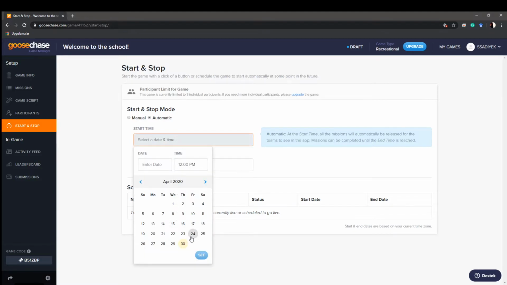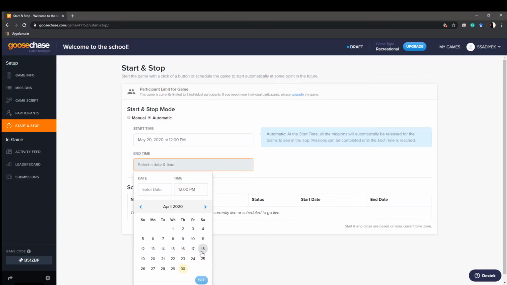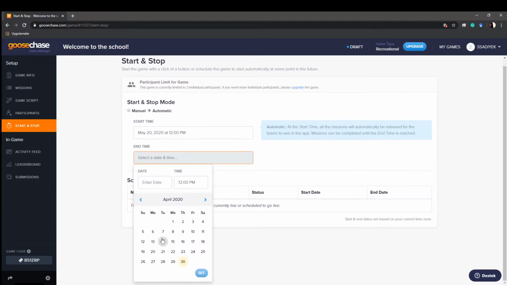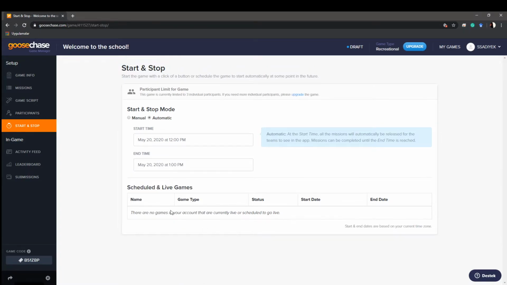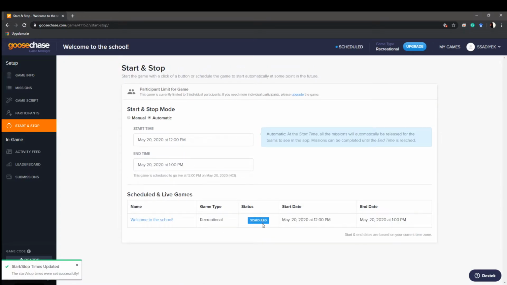So for example, let's say I'm going to start at May the 20th at 12 p.m. And for the ending date, I'm saying again May the 20th, but 1 p.m. So it is 1 hour. I couldn't choose it, oh my god, I couldn't do it. You can set it like this. So it is 1 hour. It is scheduled. When the time comes, it starts whatever you do.